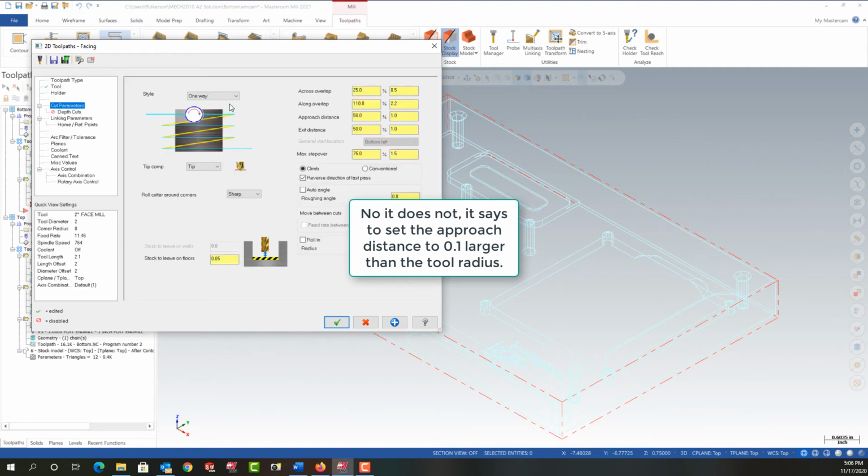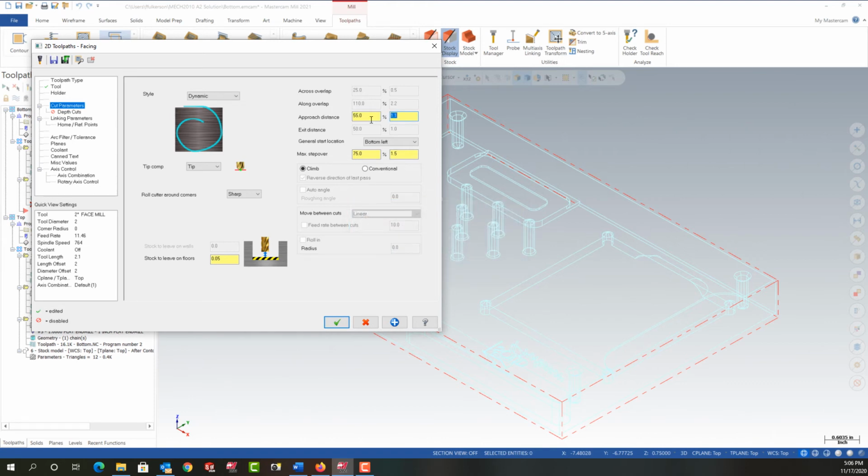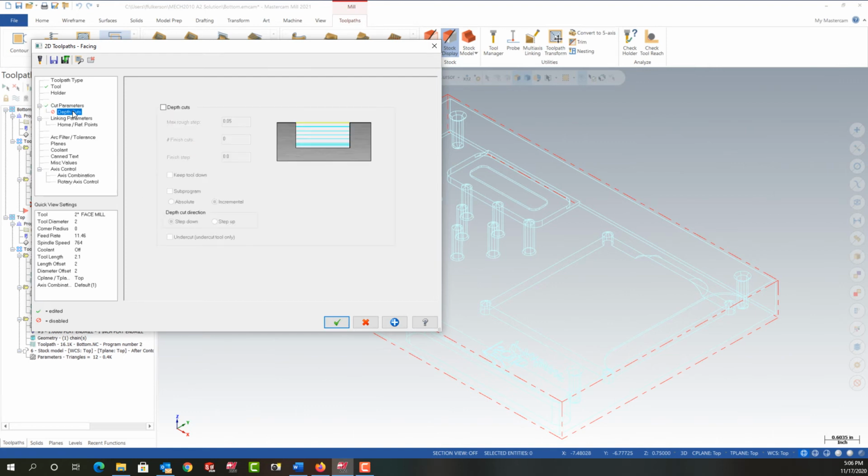We'll go to cut parameters. This time we're told to use the dynamic pass. So here's our approach distance. So this needs to be 1.1. I need to remove all the material, so I can't leave any stock on floors. I do need to turn on depth cuts because it says a final depth cut must be 25 thou.